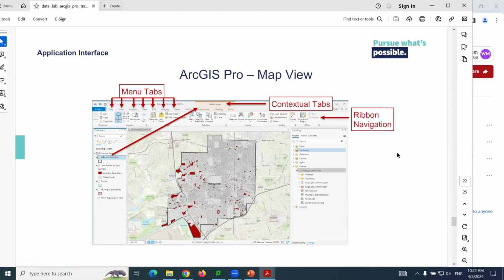We're still going to have our menu options across the top, but the other thing to keep in mind with ArcGIS Pro, like many of the Windows applications that are out there now, is that they have specific ribbons of tools associated with different menu tabs. So across the top, you're going to have map, insert, analysis, etc. And as we activate these different tabs, different tools are going to appear across the top line here, the top ribbon.